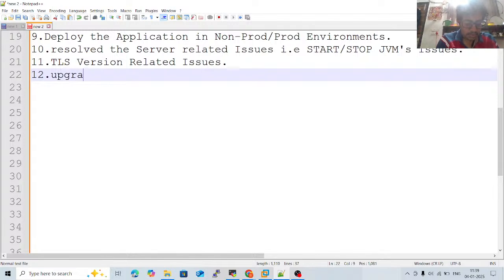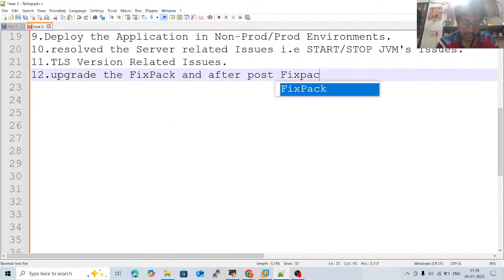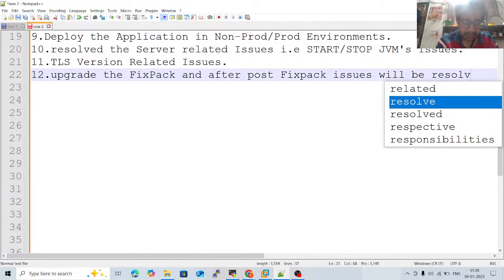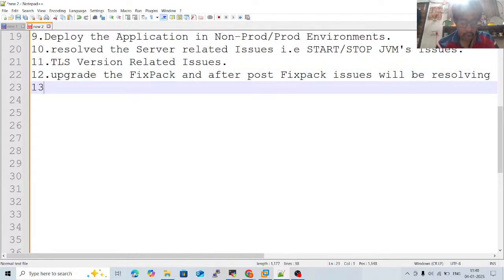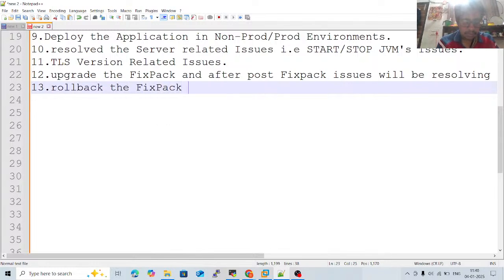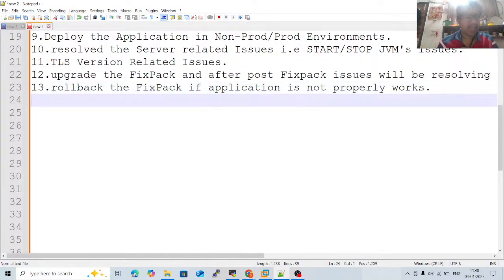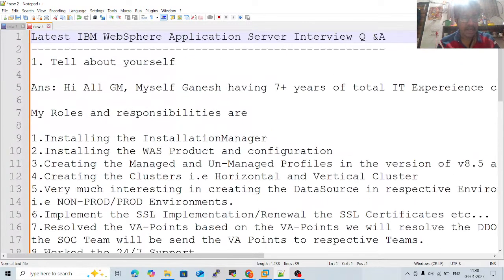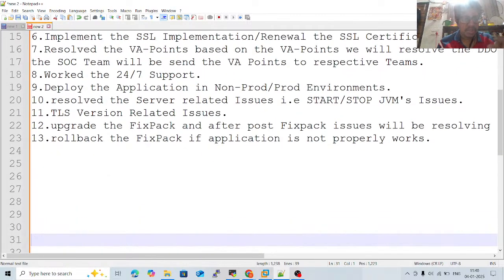After that, upgrade the fix pack, and post fix pack issues will be resolved, and roll back the fix pack if the application is not working properly. These are my roles and responsibilities in my current employment. These are the most important scenarios.